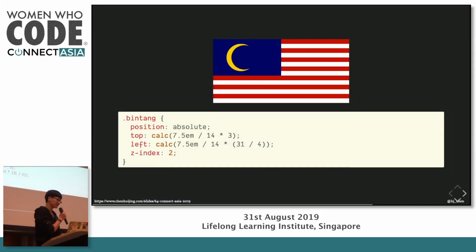This one is called bintang. Bintang again means star in Malay. It doesn't appear to do anything because I had not set a height or width on it. It's just purely for positioning purposes. Because we have come to the most exciting part of this flag, which is the 14-point star. This is not the only way to create it. I'm sure there are many other ways to create it, but this is just the way that I decided.